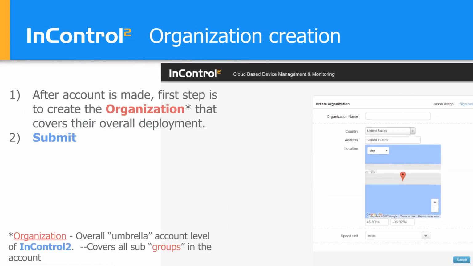Step one is the overall organization level of the account. Think of the organization as the umbrella, overall main account that can control subgroups underneath the organization level. And again, we're just asking for some basic information here. Name it, where is it located, etc.